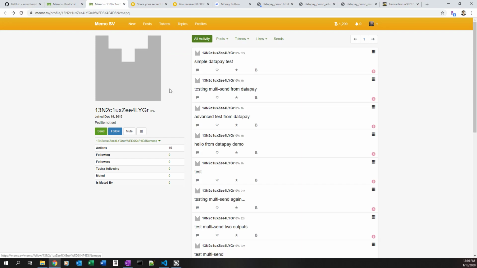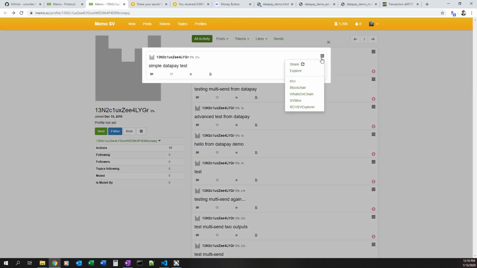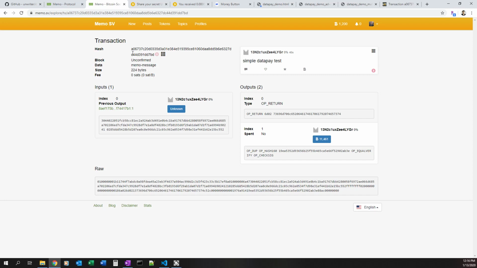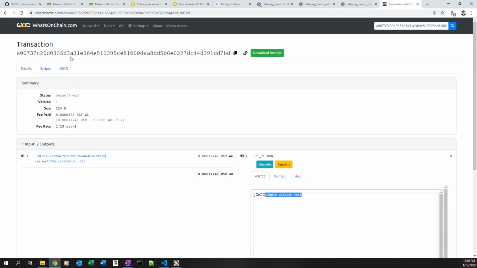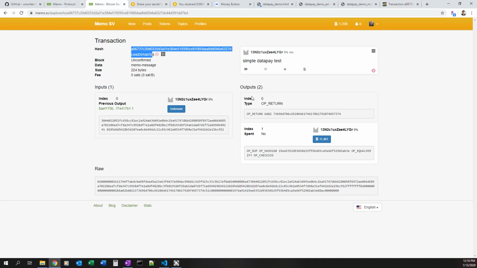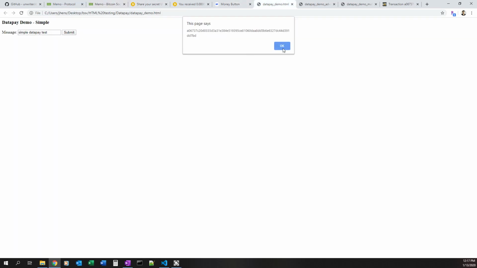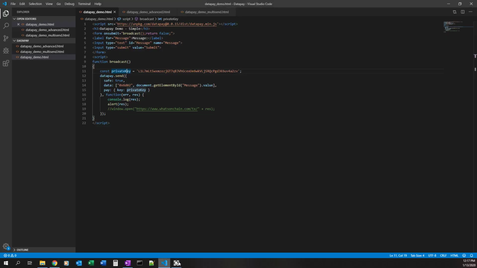let me refresh. So this is my profile page for that private key, and you can see this is the same message. All right, and then let me go to the Explorer, and you can see this transaction ID matches the one I have here. So we can see that on two different web pages, we have the same data from where I typed it on my local HTML file, which is, you know, pretty cool stuff.